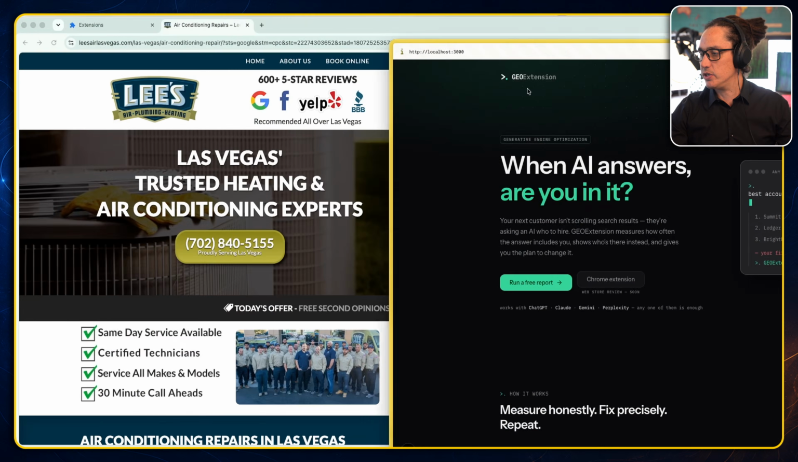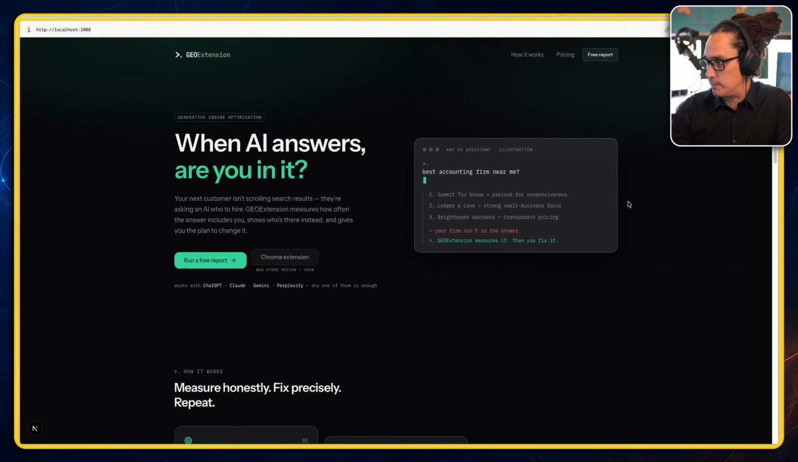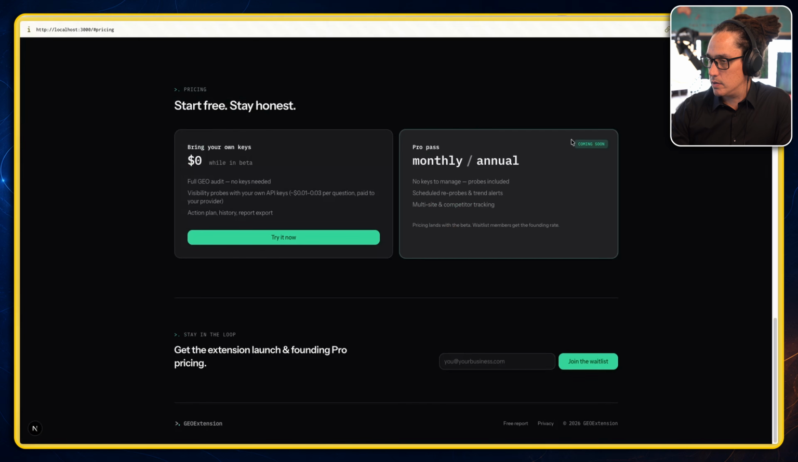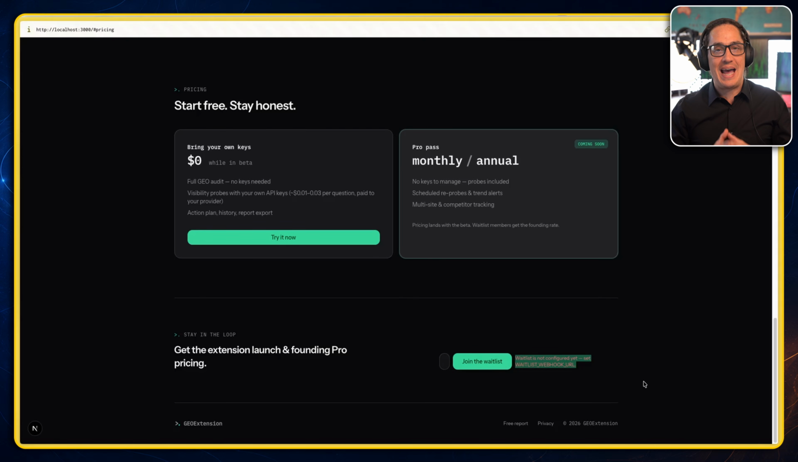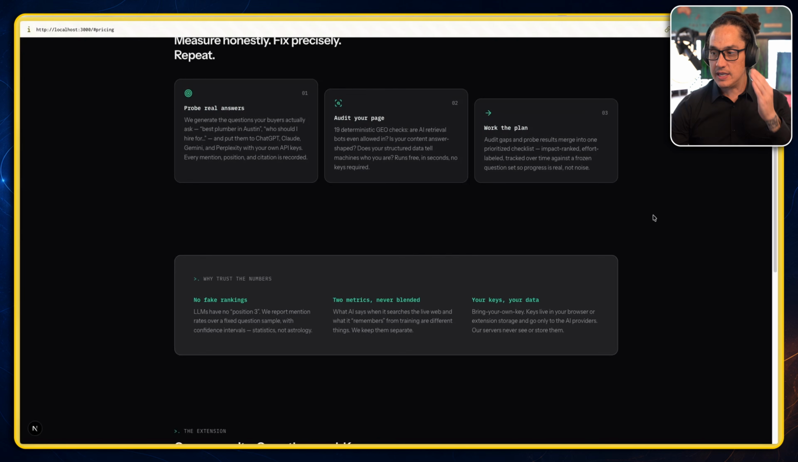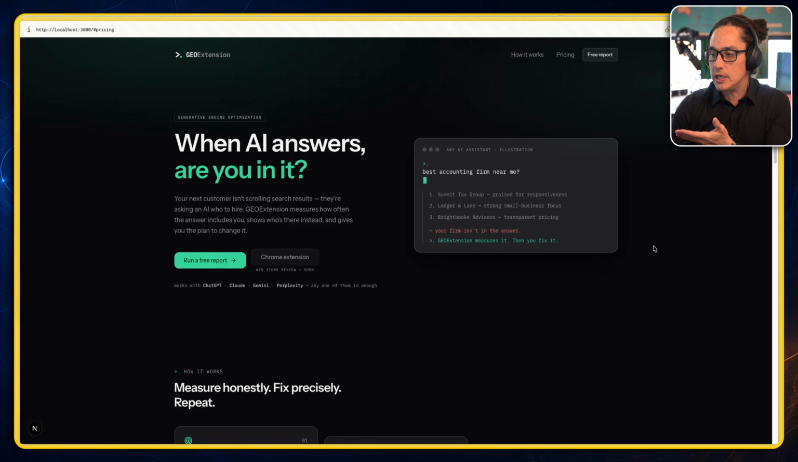Now, in the meantime, let's go look at this landing page that it built for us here. Bring your own keys while in beta, pro pass, monthly and annual, no keys to manage. Yep, coming soon. Join the wait list. What happens when we submit? So we haven't set up a backend for this, right? Because it's a bring your own key extension. We weren't thinking about setting up a database to store all of these outputs, which I think is a very critical part of it. So I'm already thinking ahead since this is something I'm deploying.